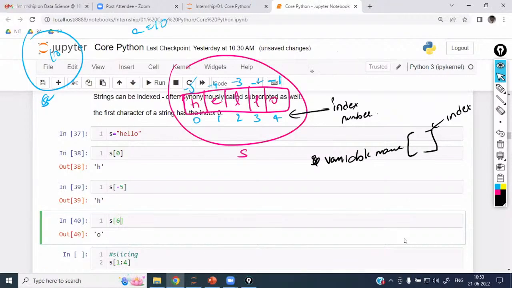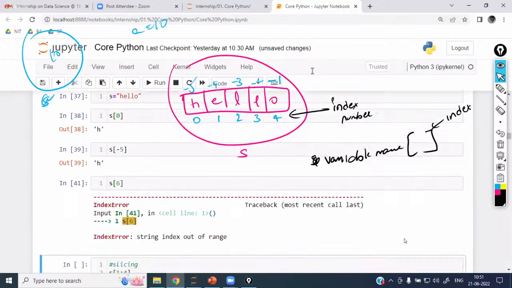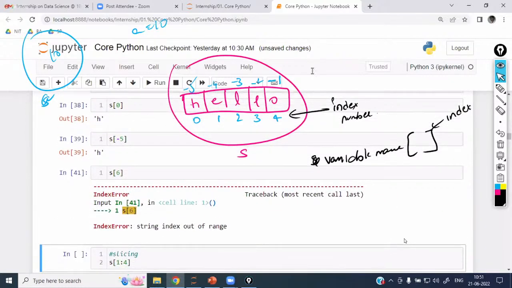For example, I have taken the positive number 6. What is there at positive index number 6? It is going to check. Since there is no value, it is going to throw an error, an index error. This is a new error. Earlier, in the last class, we saw the syntax error. Syntax error means it is not following the Python syntax.